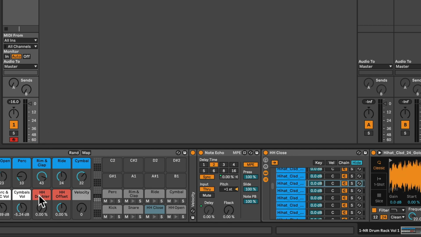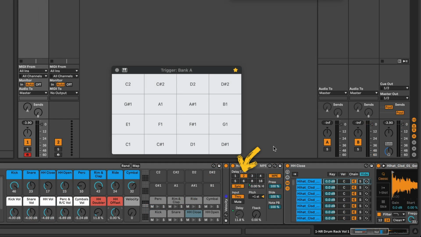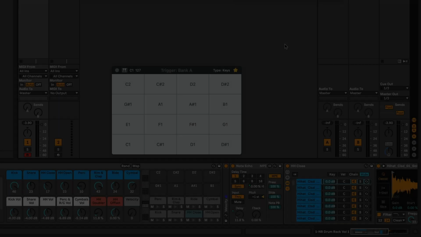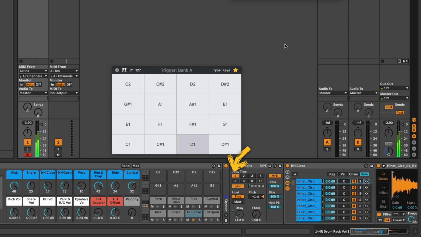The next 2 in red doubles the closed hi-hat and offset the repeated note. These are synced to the BPM of the project. The first macro controls the volume of the repeated note. It is mapped to a note echo MIDI device, which is not available if you have Ableton Live Intro Edition. Choose between a delay time of 2 to play 8 notes and 1 to play 16 notes.